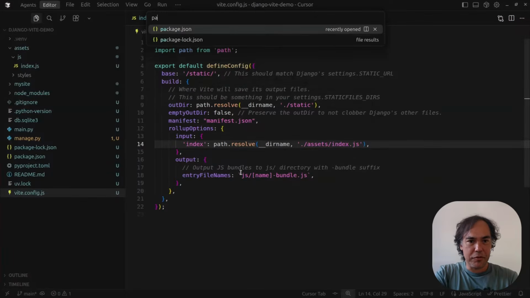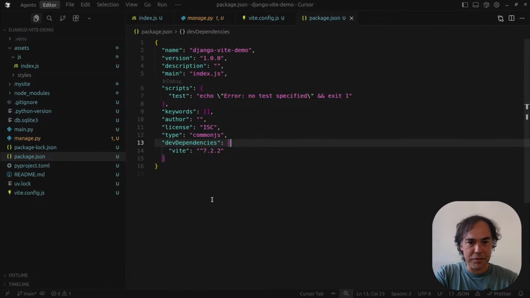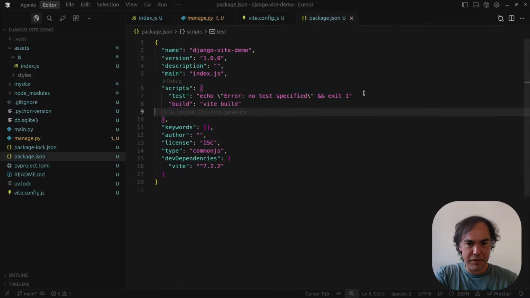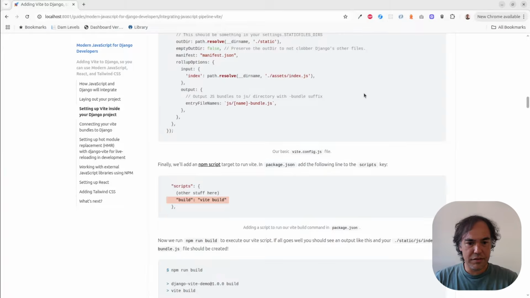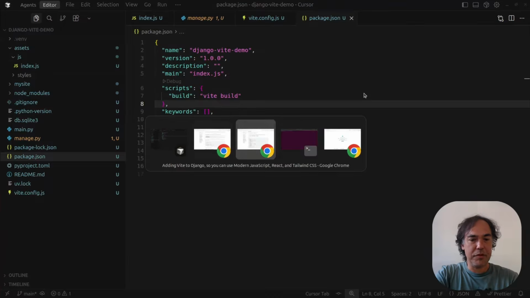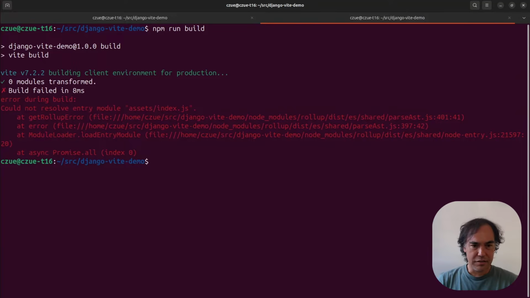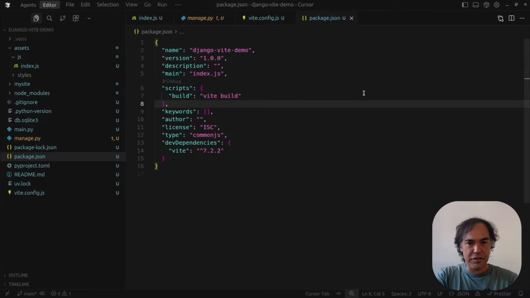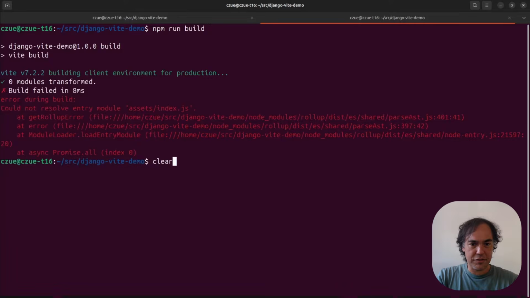And I'm going to go back to package.json, and I'm going to add this Vite build script here. And I'm going to get rid of this test script. And now we should be able to do npm run build. And it didn't work because it didn't find our file because we put it in a subfolder. So let's fix that. Thank you, Cursor.